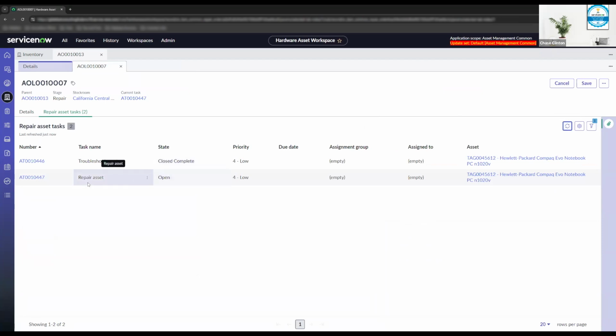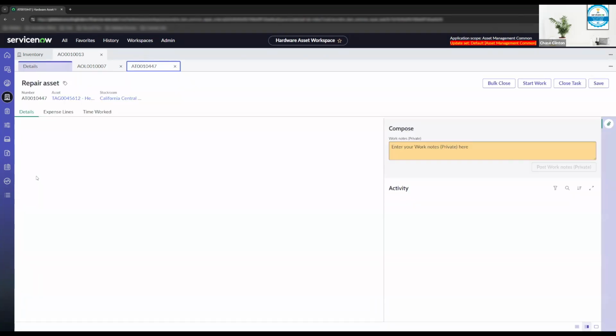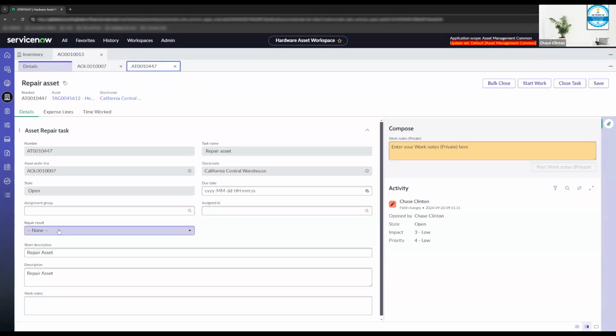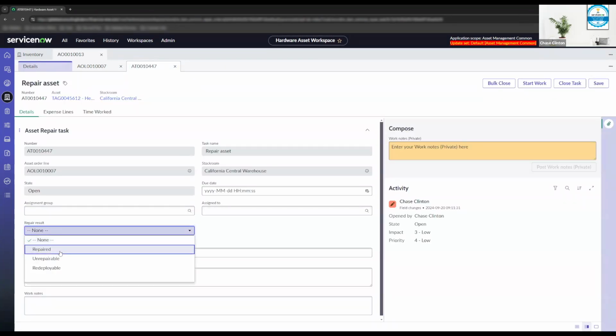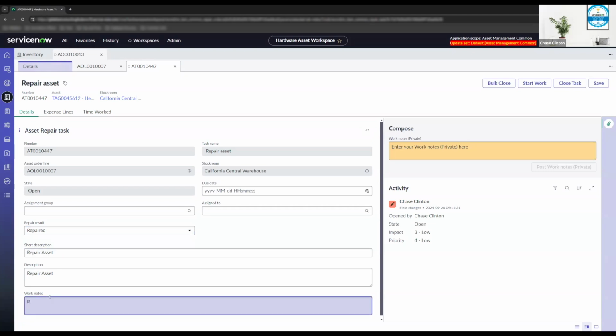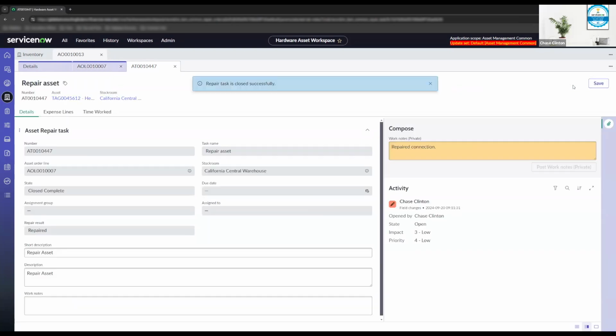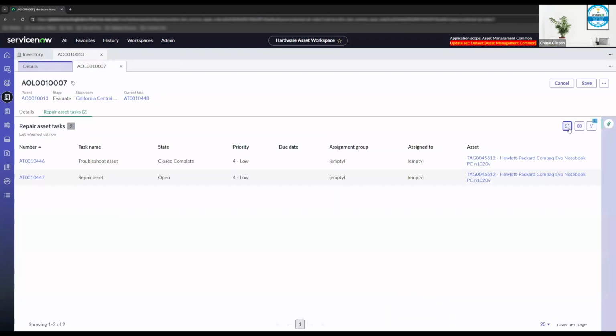The next stage, repair asset, is where the actual repair takes place. And again, if the device is unrepairable, we mark it as such and dispose of it. Closing that task, we can now advance to the final stage, which is evaluate.